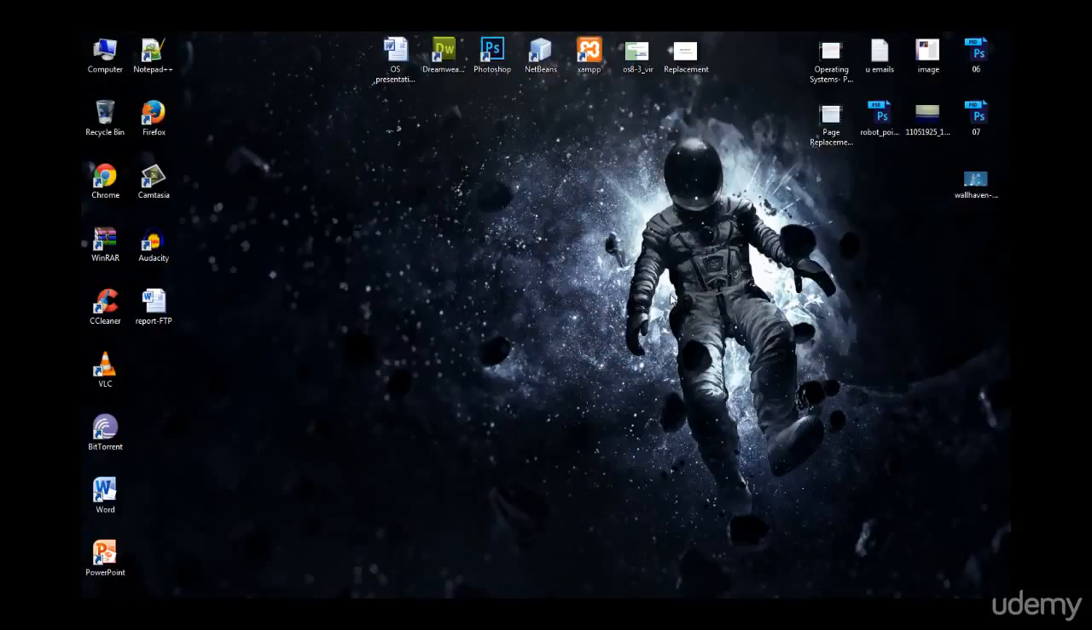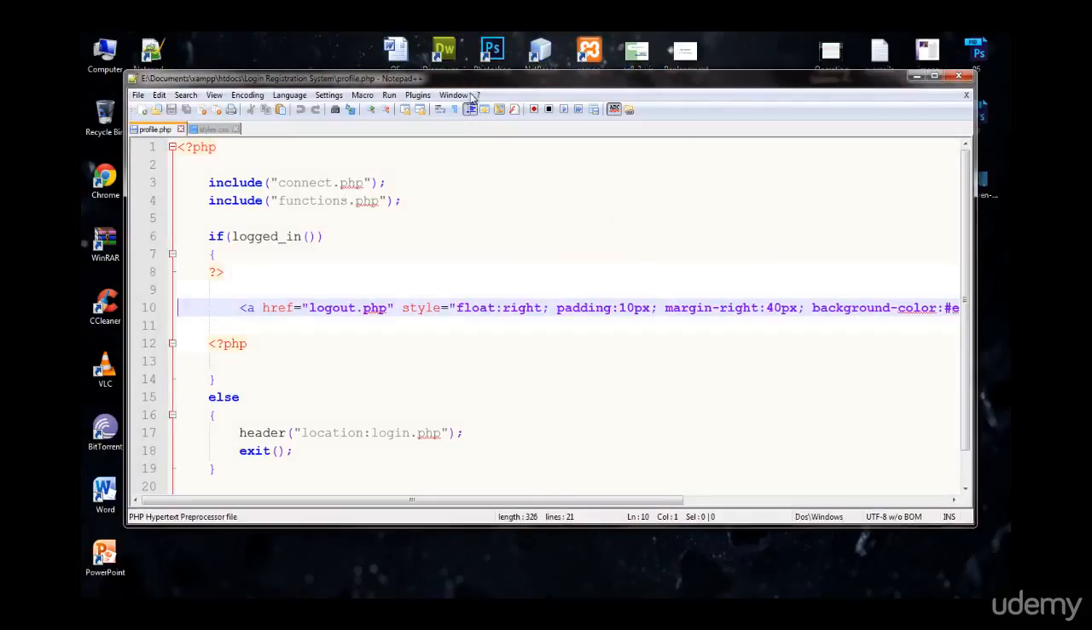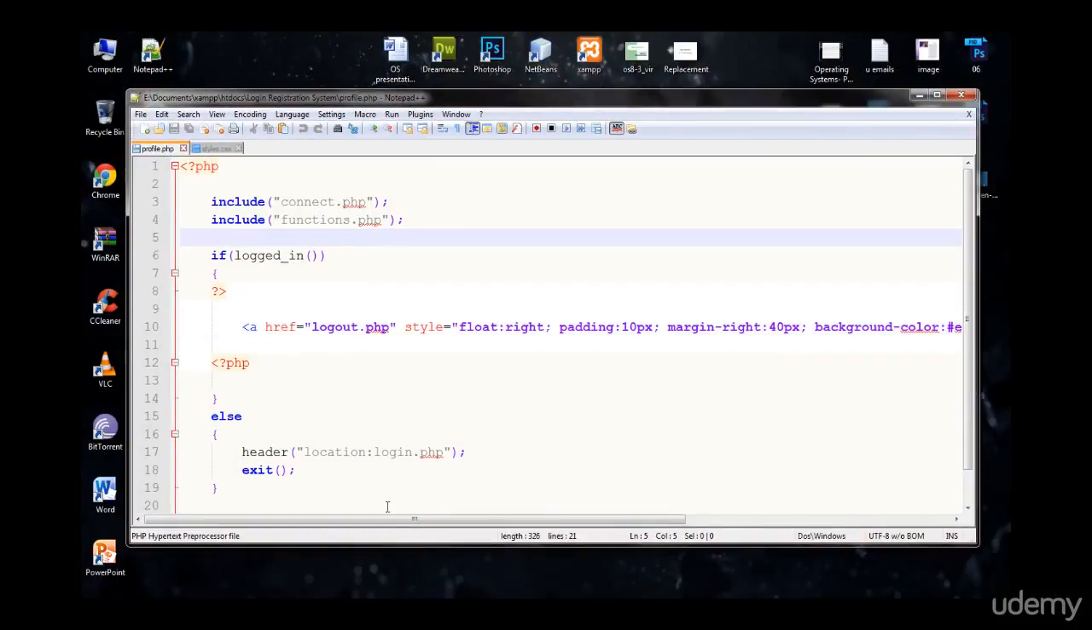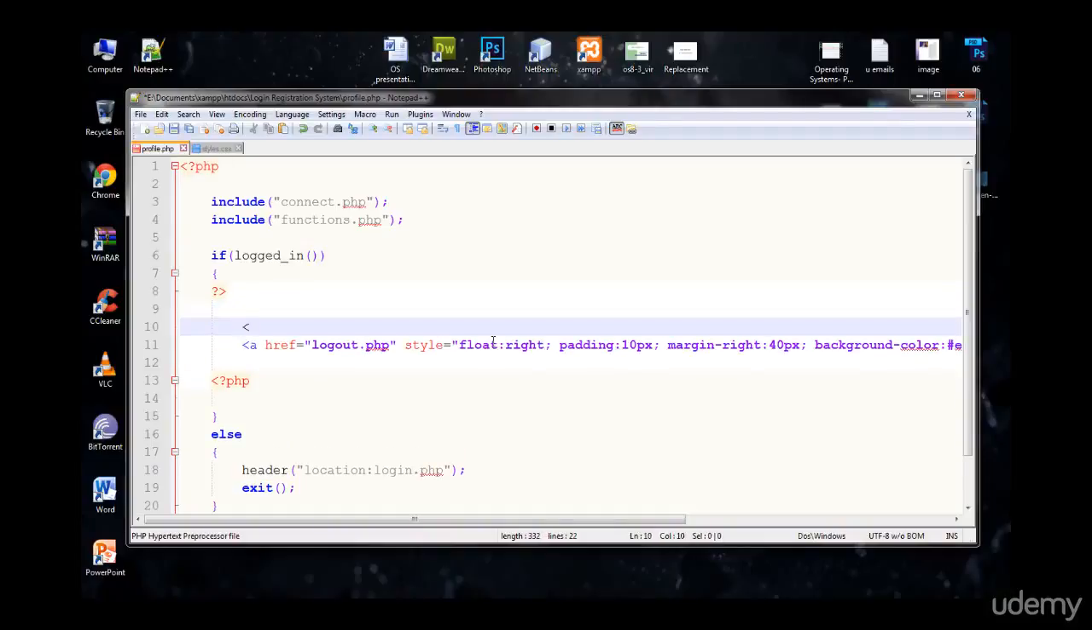Hello, let's add change password functionality to our system. Open your Notepad++ and in the profile, let's add a link to change password. I removed that, you are logged in. We don't need that, okay?